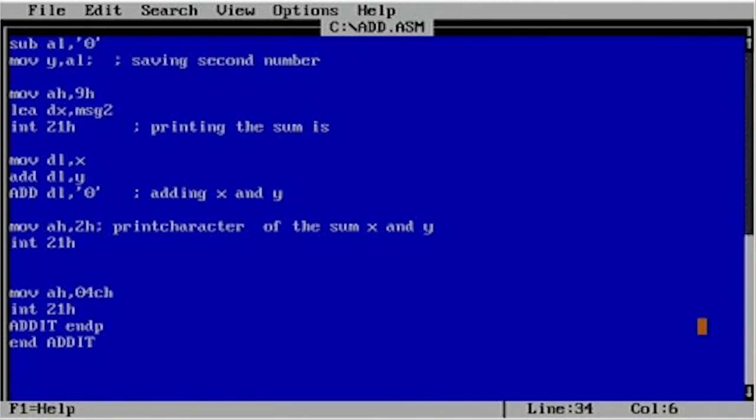Alright, so yeah, this is a basic program called add.asm. Make sure you go File, Save.